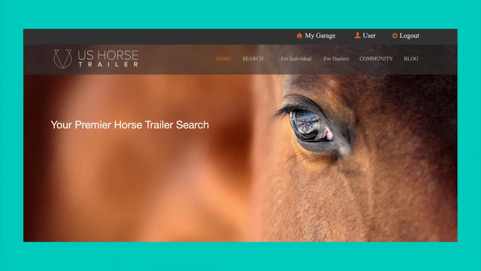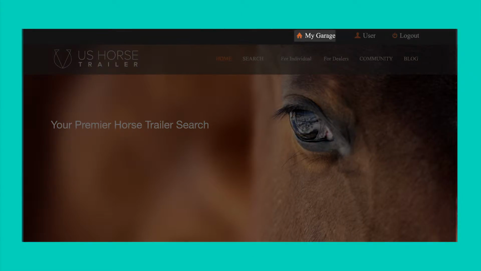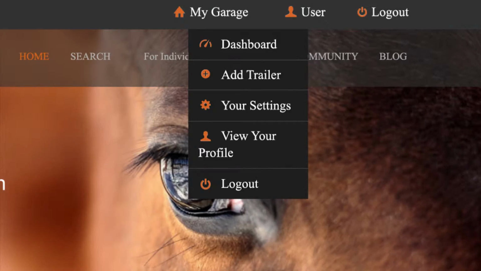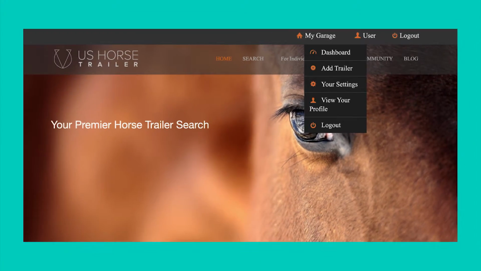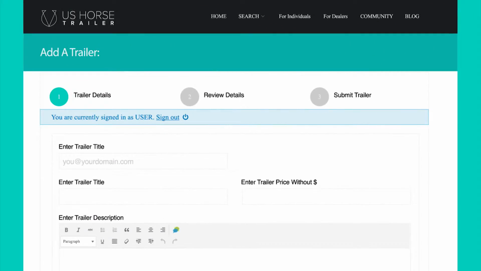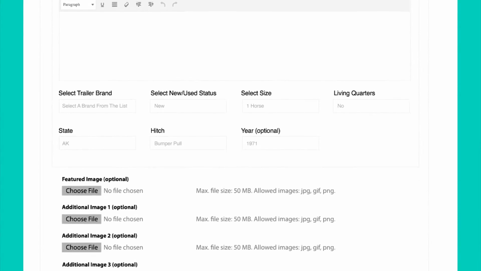Since you already have your username and password, you can sign in and go to the My Garage tab to review settings, check out your inventory in your dashboard, and add new horse or stock trailers one at a time. When adding your first new trailer, simply fill in all of the information, utilize the drop-down menus, and add photos.